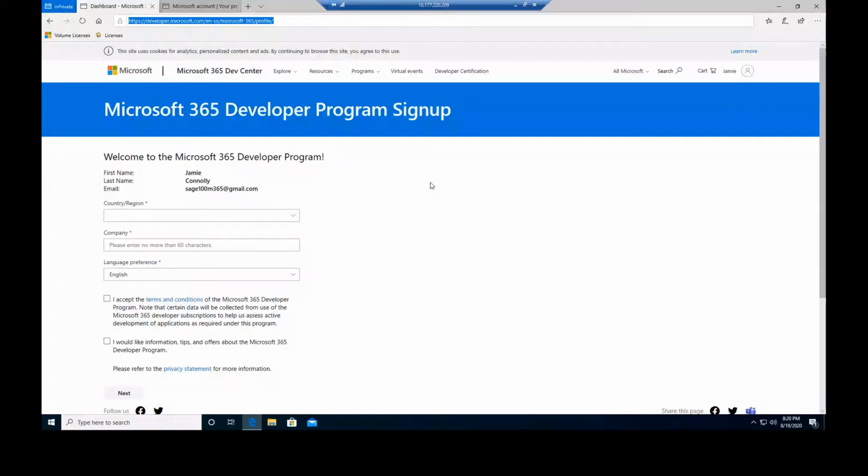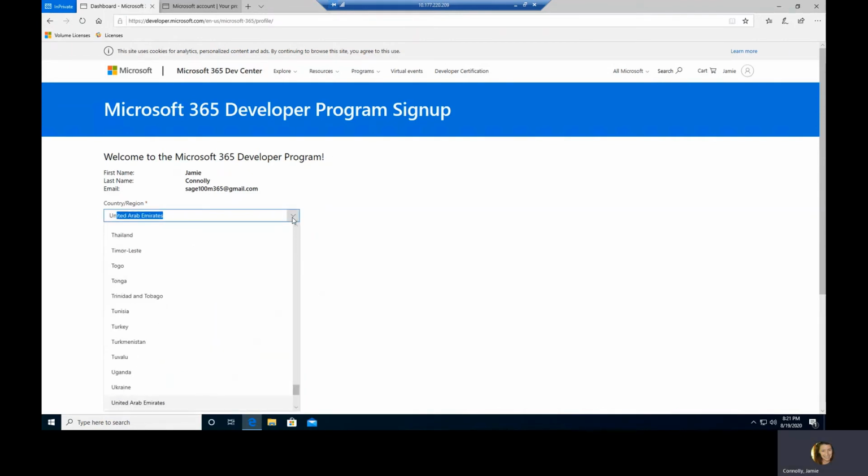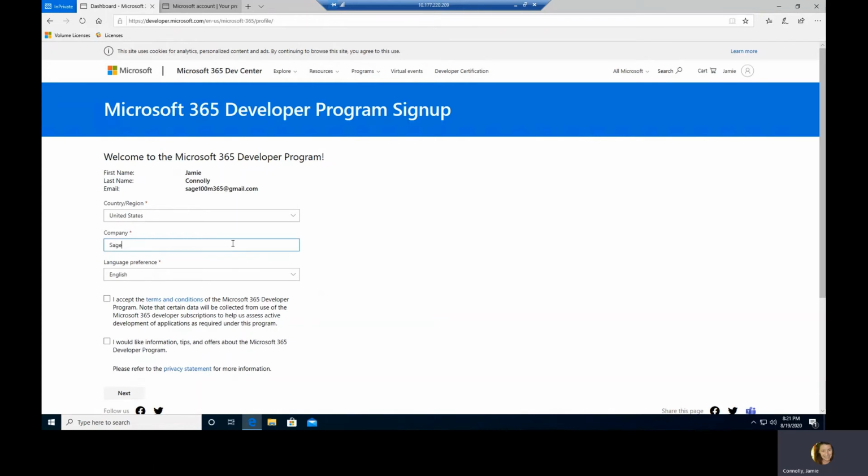Okay, so this process did take about 2 hours. I simply left, came back every now and then, refreshed the window, and at one point it did complete the process. And so here I'm ready to finish signing up for this developer program. So for the country region, I'll go ahead and select United States. And company and language preference. And I'll accept the terms.